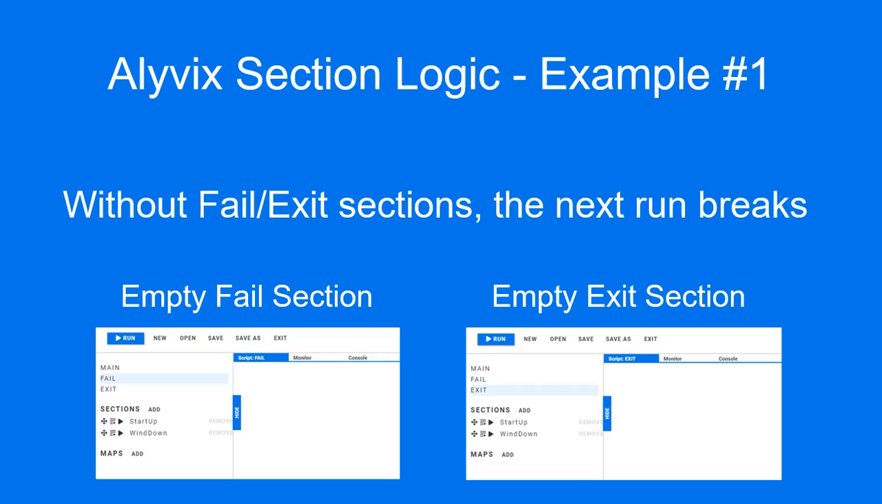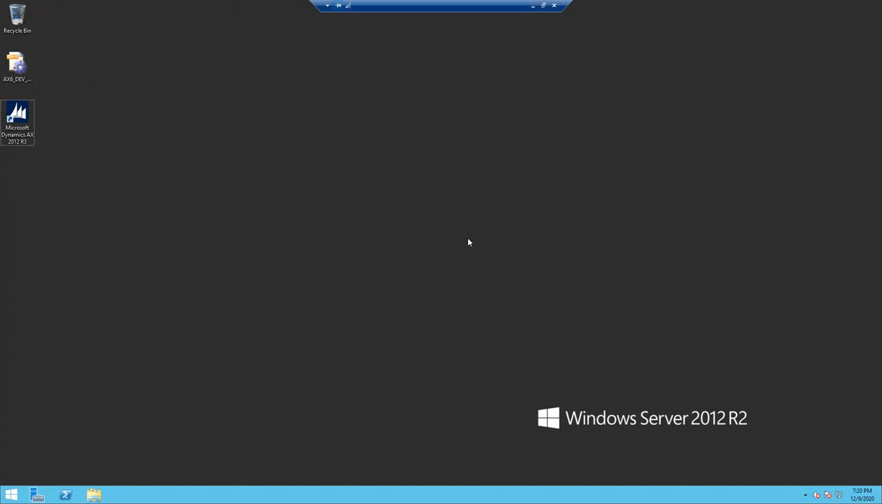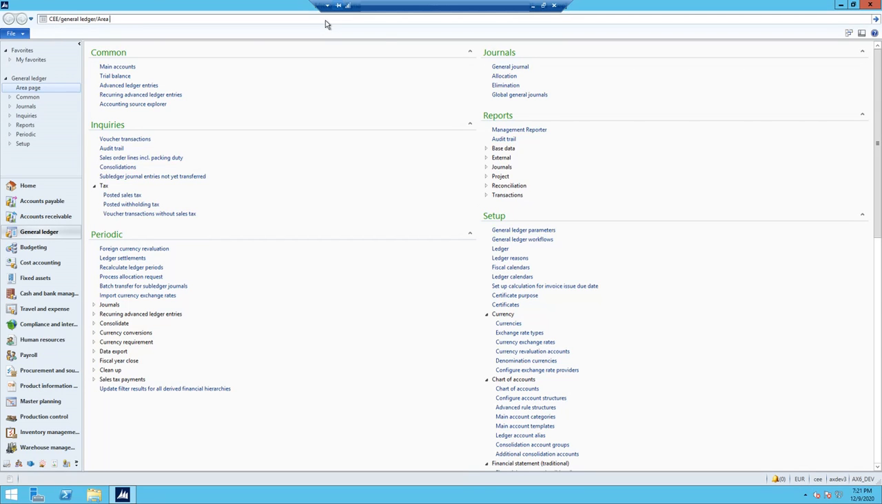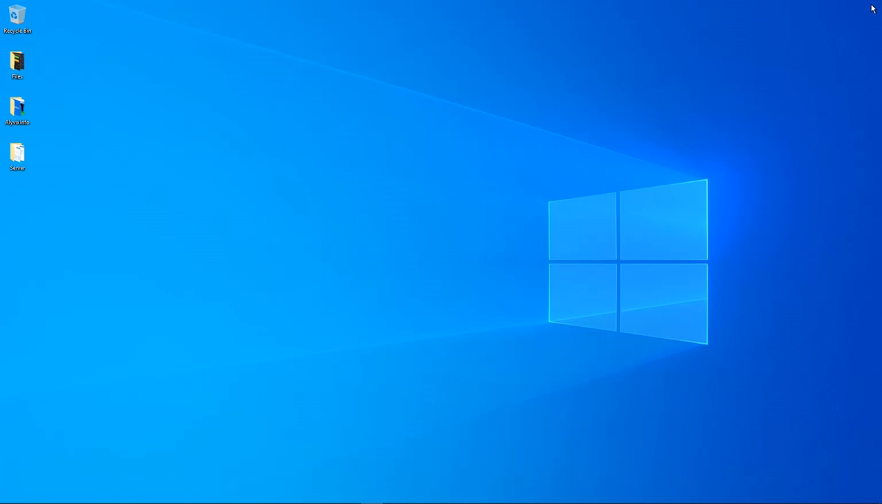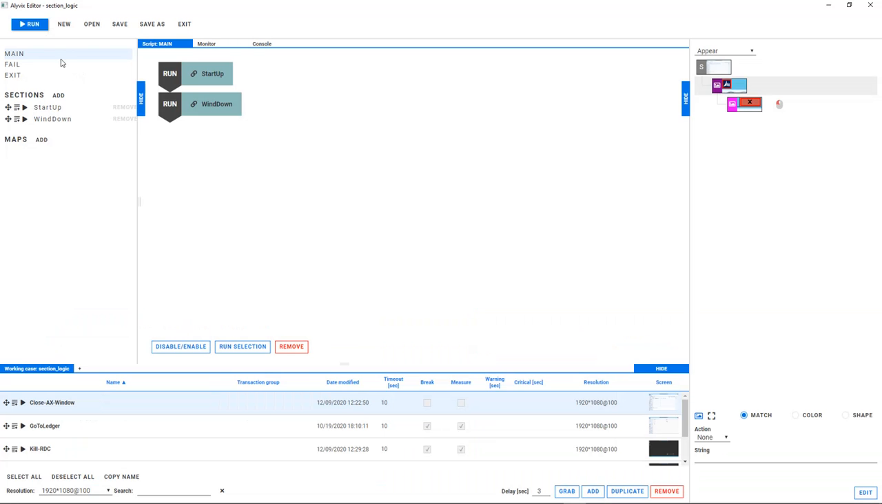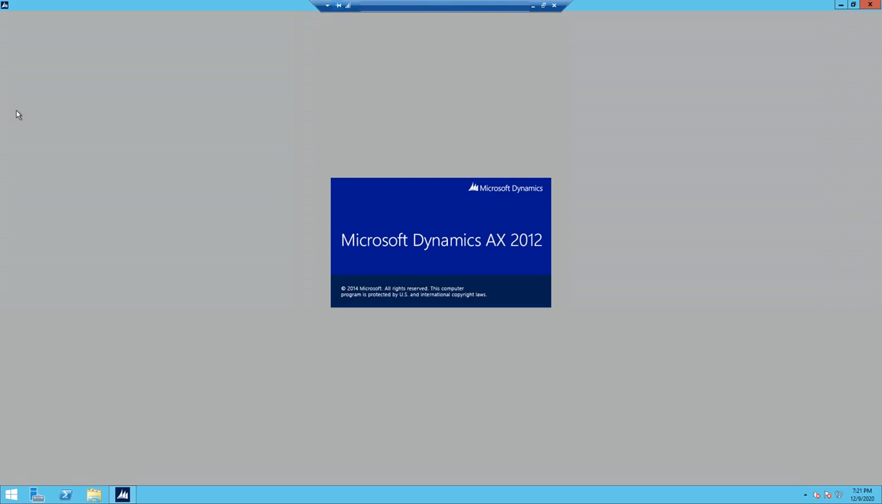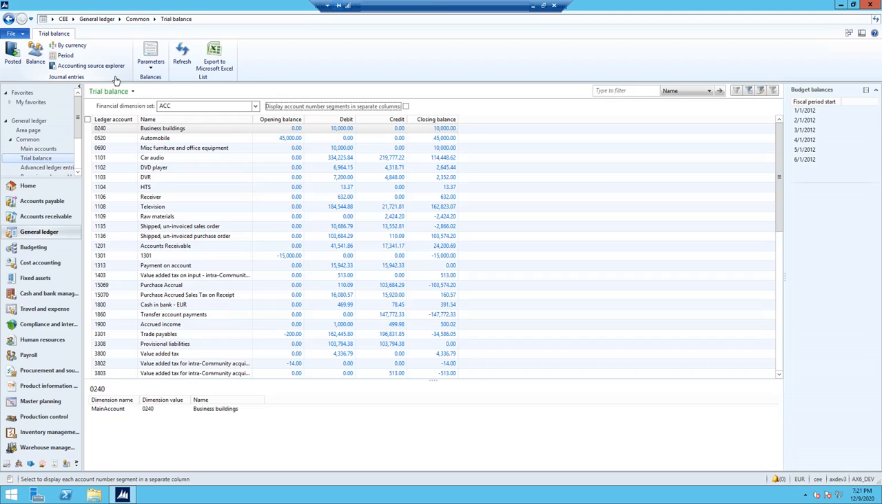Let's take a look. Our main section includes the steps to log in to a Windows server via RDC, launch Dynamics AX, navigate to the General Ledger page, do some work, and then close the AX application. What if we just stopped here without logging out of AX? The next time we run the test case, RDC will still be open, causing a conflict when we open it again. We can fix that by adding a step to the exit section that will kill RDC. Now, regardless of whether or not the test case succeeded, we can be sure that the next time we run it, RDC will not still be open and connected, causing a conflict.